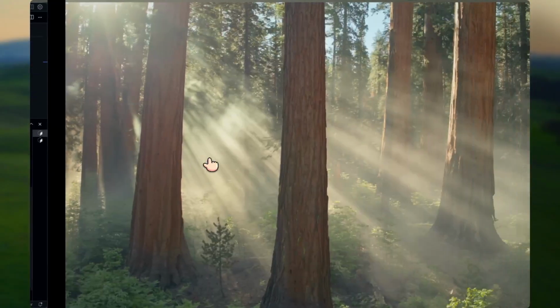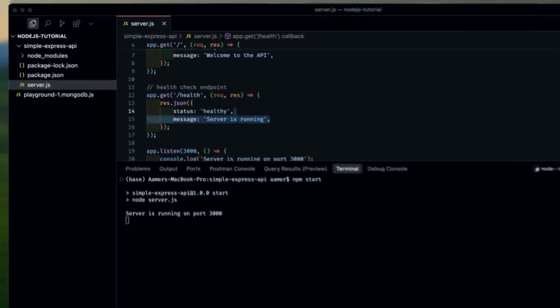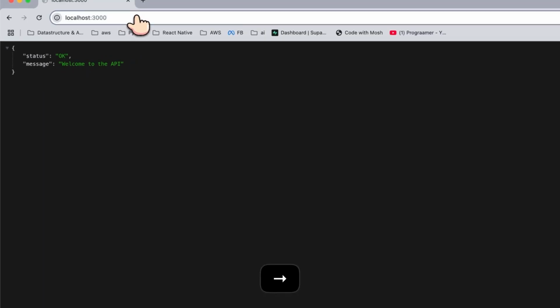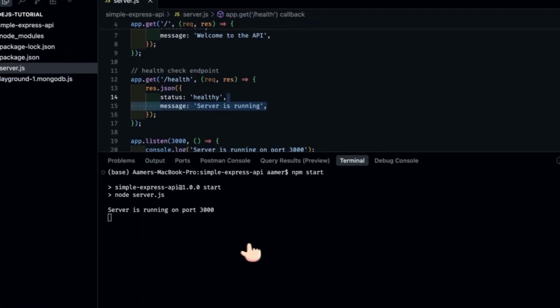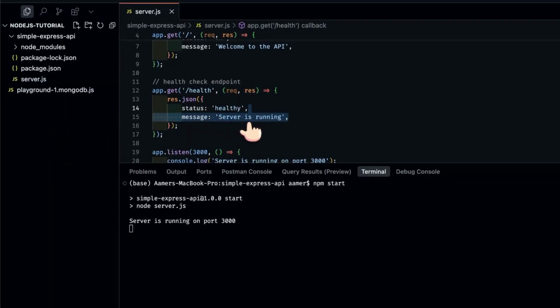Let me quickly go to the localhost. Let me grab this and open localhost 3000. Yes, we got that one there. Now if I go and check health, yes, the server is healthy. That's fine. Perfect. Now let me show you how to Dockerize this Node.js application.